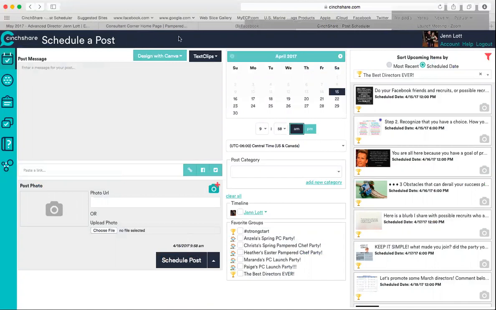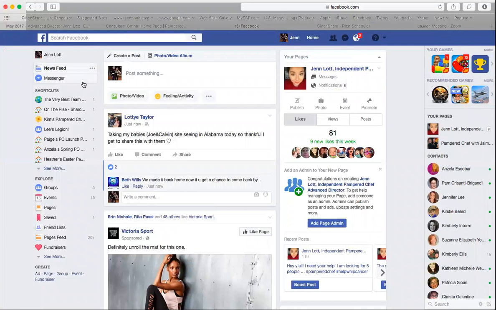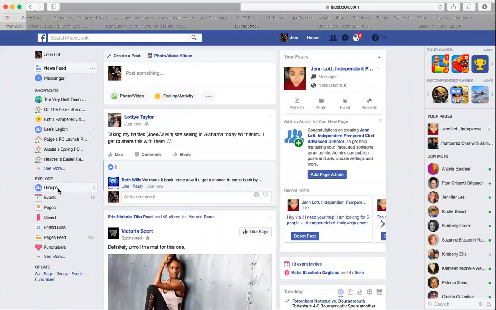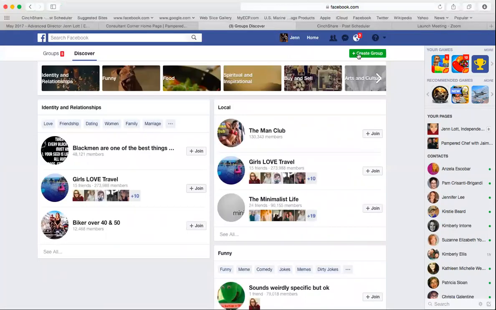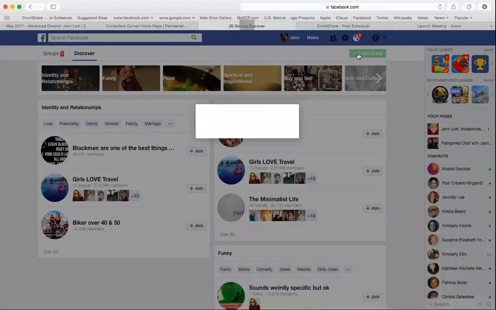Okay, so the first thing that you have to do is you need to go to Facebook and you're going to create a group or event for your party. So I use groups. Reason being is I find them easier to navigate. So you're going to click Create Group.